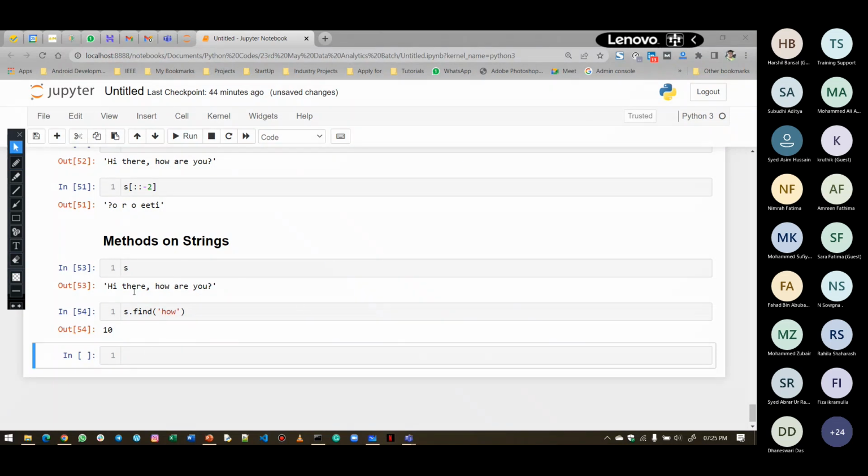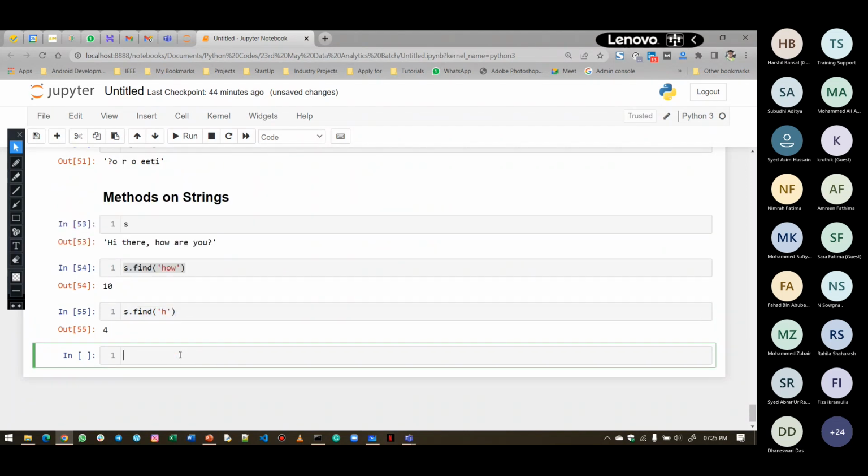So how does find work? It will always give you the index value of the first occurrence of the substring that you are searching for. Suppose I write s.find h only, it will give me 4. Why? Because 0, 1, 2, 3, 4. This h is at 4, and this h is also there, but it will give us the index value of the first occurrence of the substring we are trying to find.